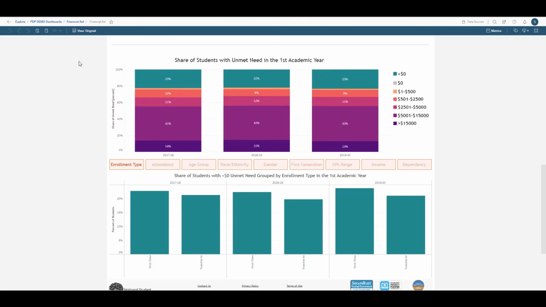In the next band, approximately 9% of students in their first year have an unmet need between $501 and $2,500. In this band, approximately 11% of students in their first year have an unmet need between $2,501 and $5,000. This band represents first-year students with an unmet need between $5,001 and $15,000, regardless of cohort. And the last band represents first-year students with more than $15,000 of unmet need. Now he looks at the lower chart.